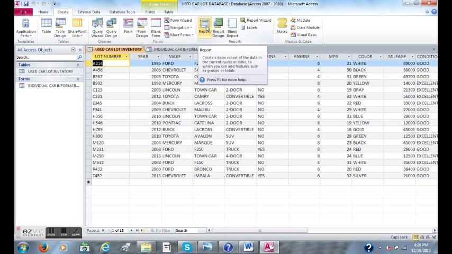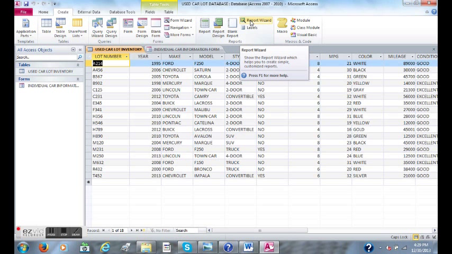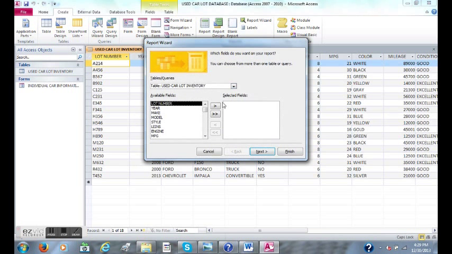You could just click on Report and it would do it automatically, but I like to use the Report Wizard. Let's just use Report Wizard. It's a lot easier way to do it. So we just click on Report Wizard, and it takes you through the steps one at a time.